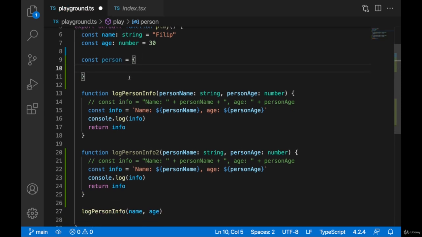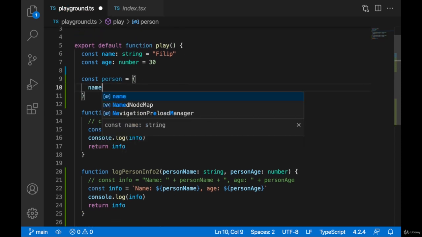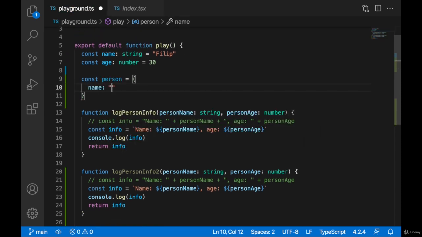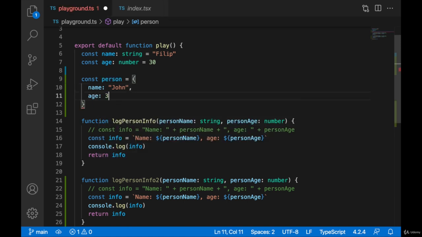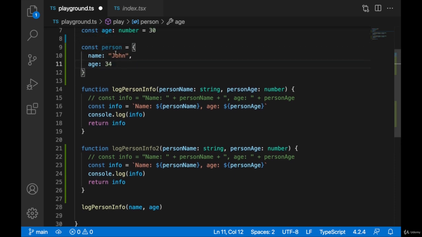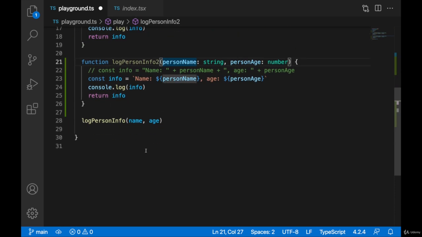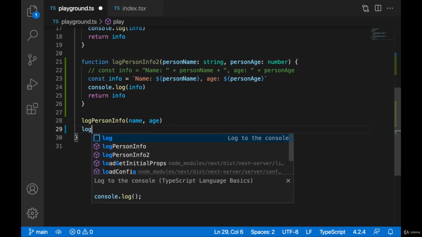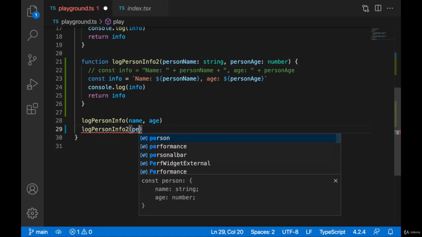So for example, I can create a new const variable, const personObject. It will have a name. Of course, we can choose a different name. Okay, so John, let's say, comma, and the age, let's say 34. And now I would like to pass this person to my logPersonInfo2.